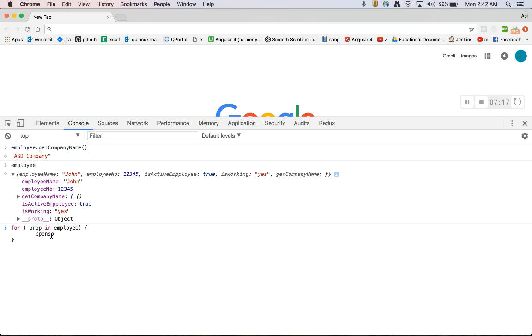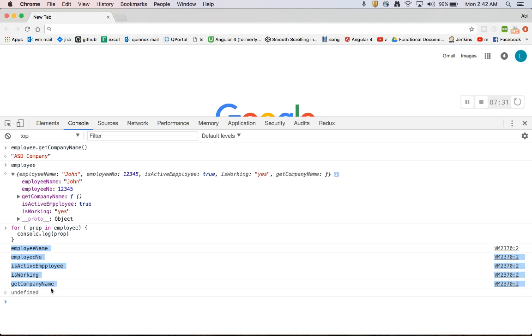Now I'm going to console log it. Console log is nothing but printing the data in our console. So now if I try to print prop, what is that? That is going to return the key of each and every property in the object. Now if we want the value, what should we do? Already we know how to get the value.